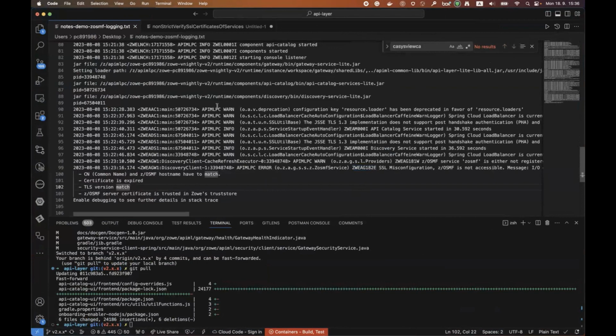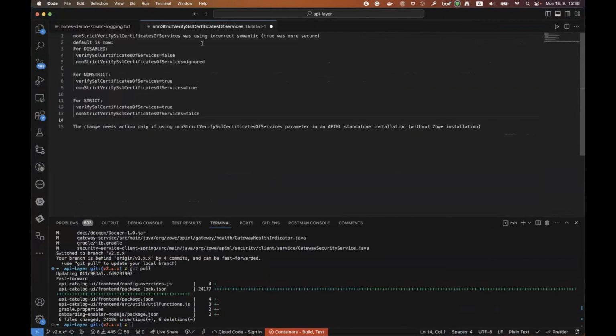Okay, so the second demo is around the change in the property that we were using with the wrong meaning in the API layer. This is just a disclaimer: this does not affect the strictness in the default setup. Strict mode is still working like it was always working fine. The difference in this case is only if there is a standalone API layer without Zowe. If anyone is using it like that, then the property for non-strictness was fixed, and the difference applies mostly if you want to run it in non-strict mode.